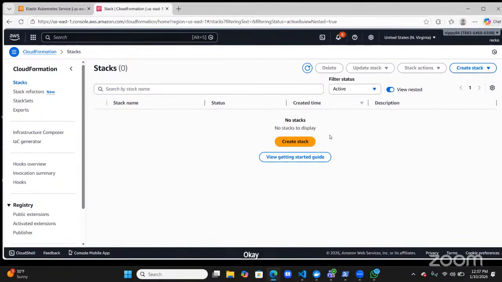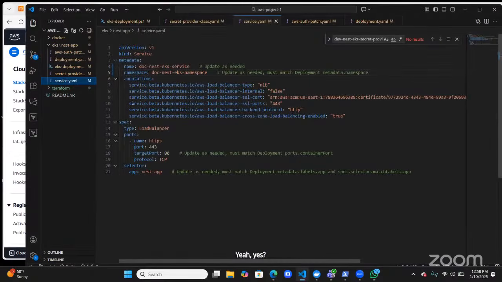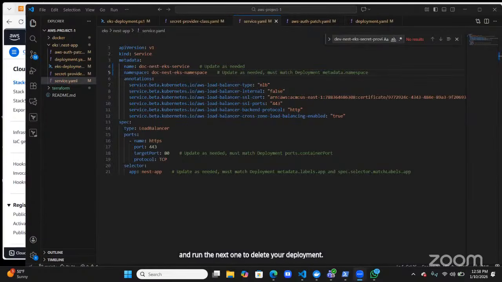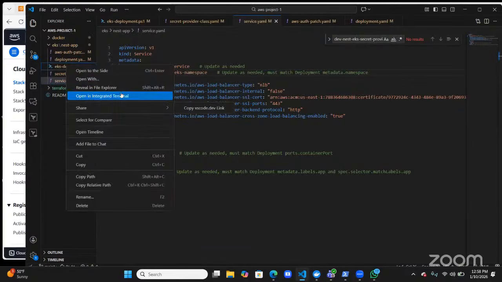Okay. All right. So Mr. Wright, delete. You haven't run the service file, right? No, I ran everything though. You ran everything. Okay. So delete here. I'm going to paste it in the chat. You need to run this command to delete first the service, then run the next one to delete your deployment.